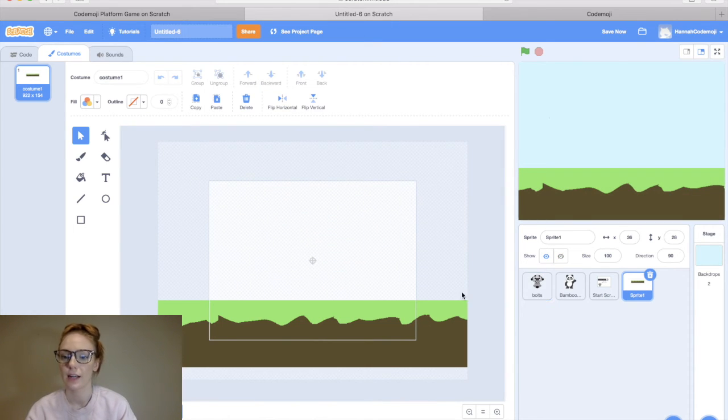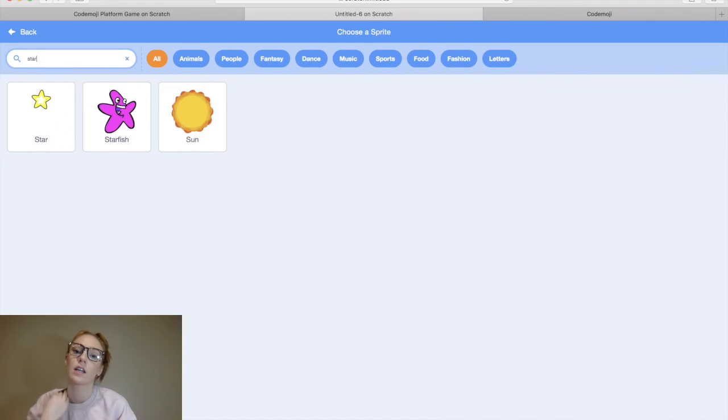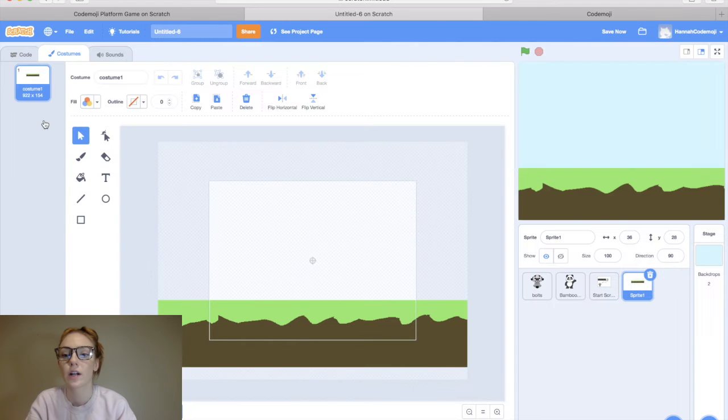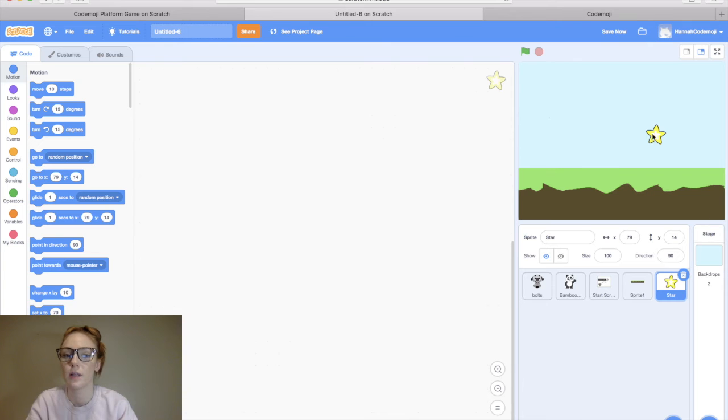So after doing that, we're going to paint another option. Actually, this time we're going to choose a sprite. And we want to get our star and our snake. So we're going to go choose star. And that was just in the choose a sprite option and just search star.